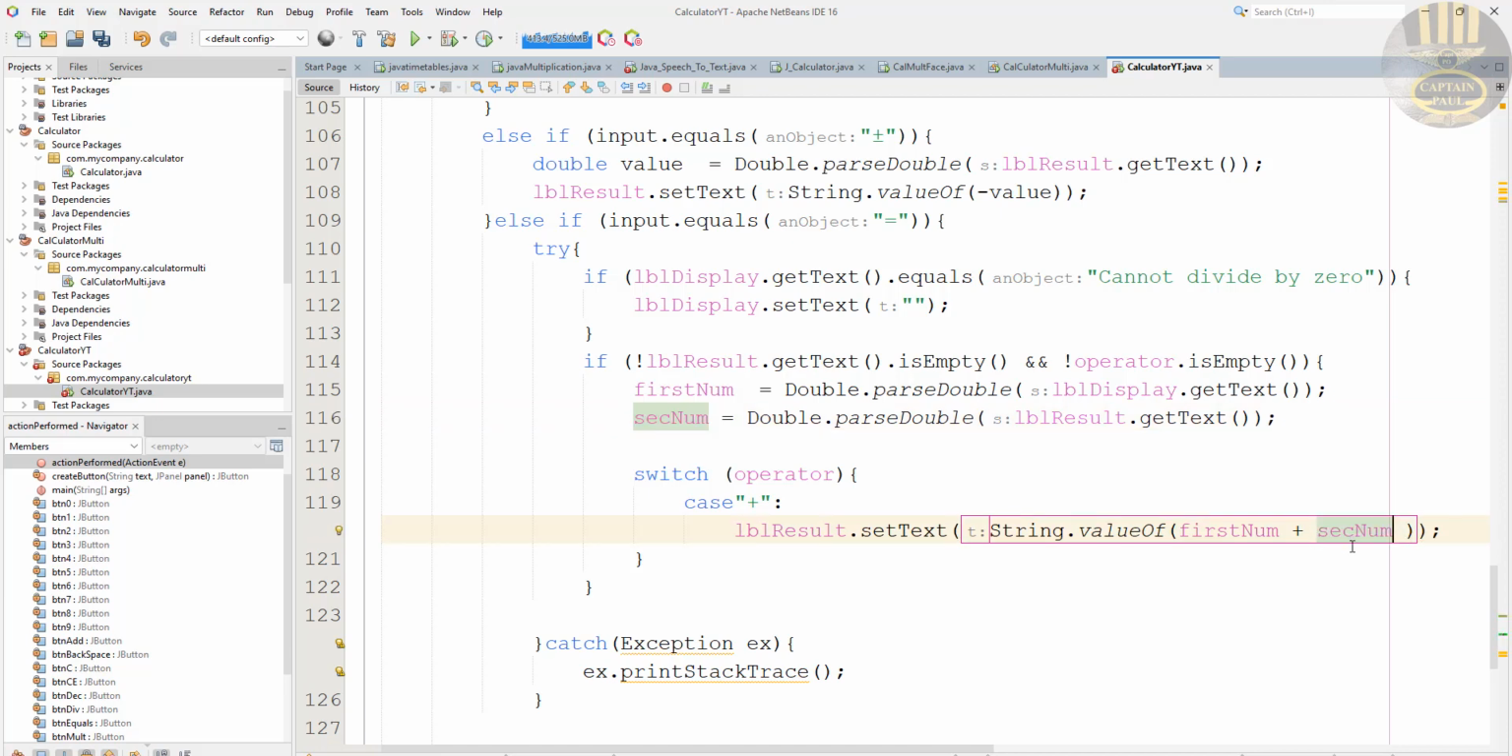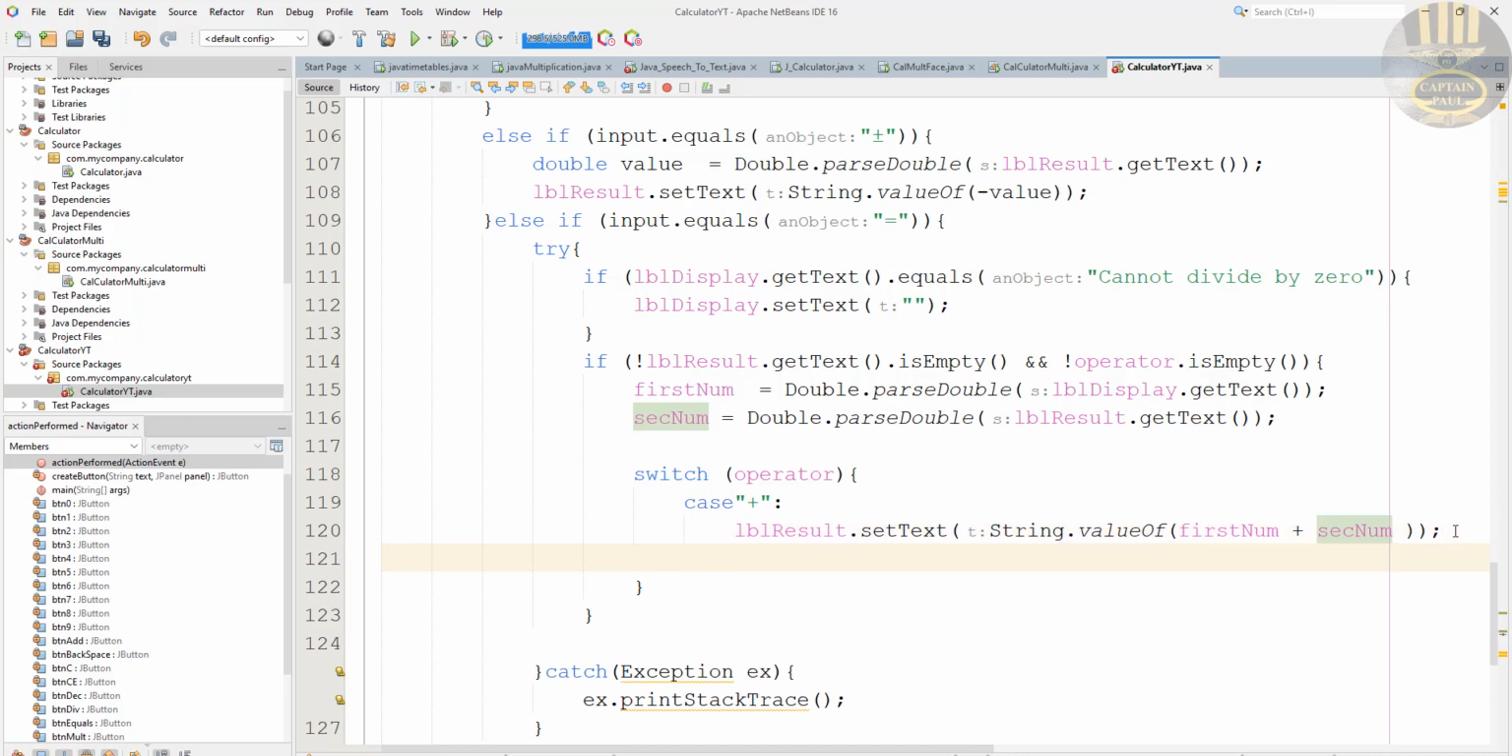There we go. And we then end it by saying break. All right, first one is taken care of. So for the second one, we can just copy and paste.